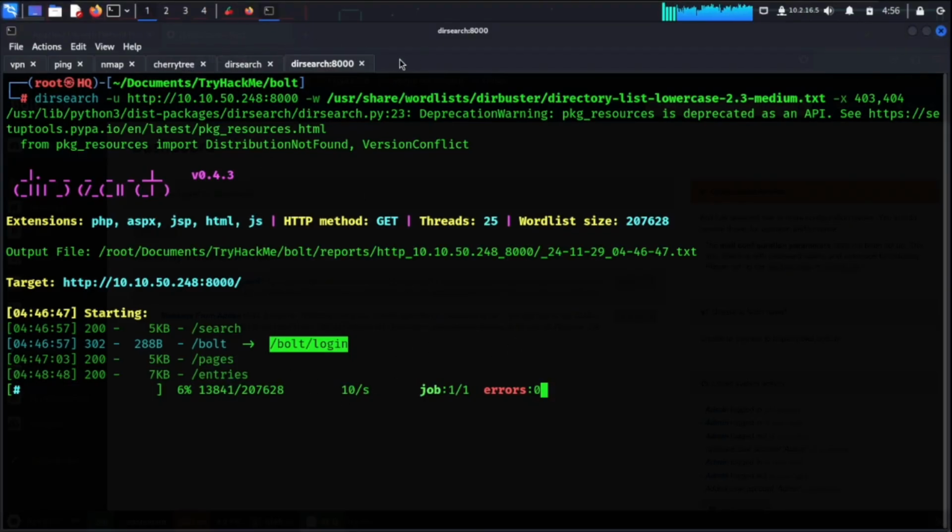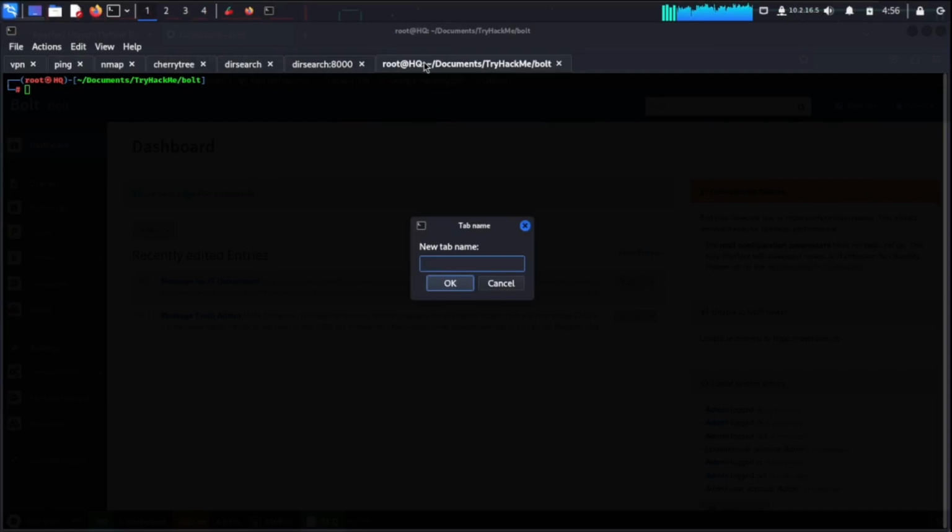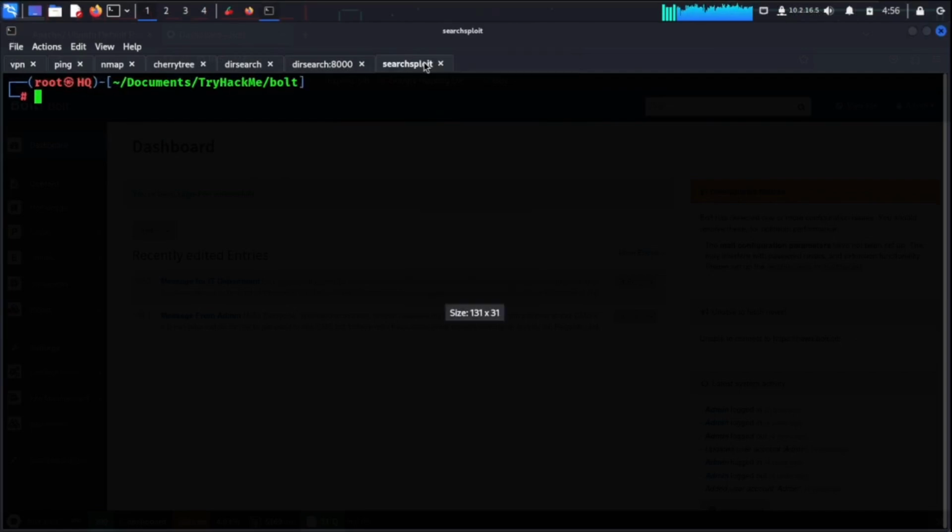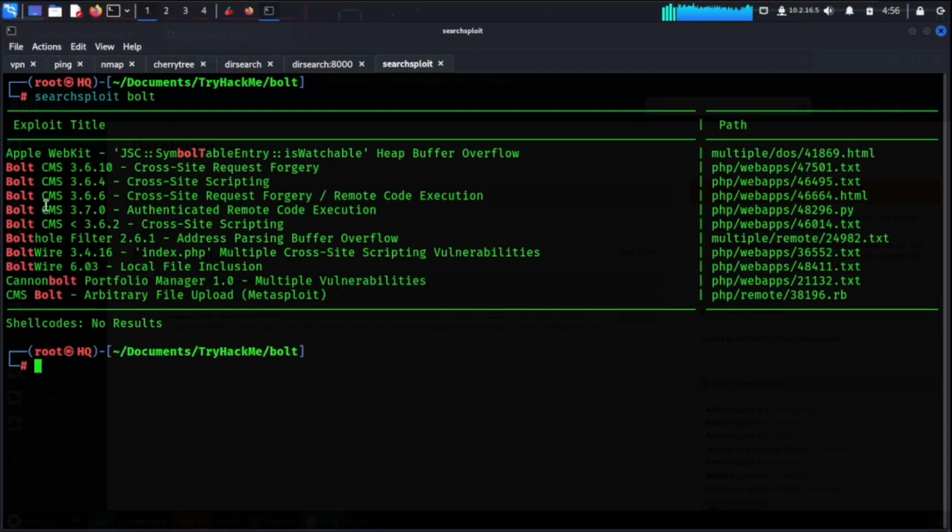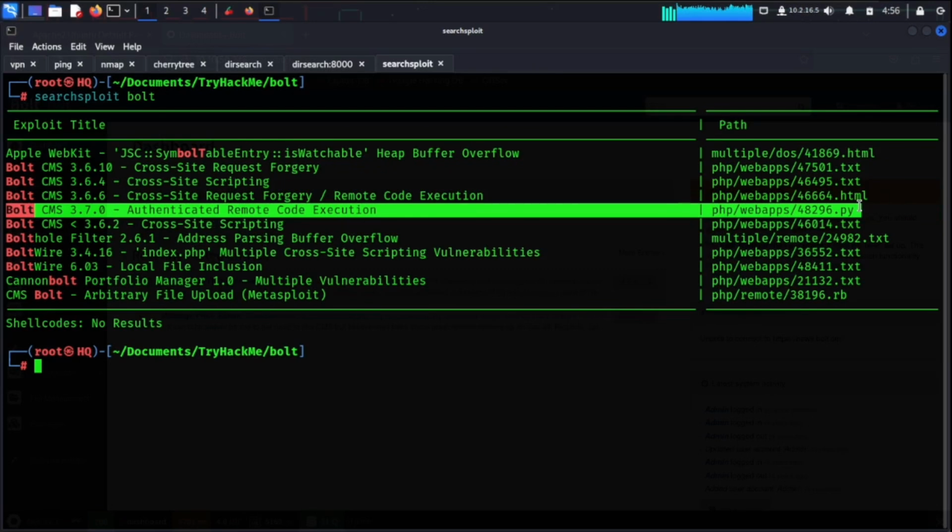We can use searchsploit. I'm just going to call this searchsploit. I should zoom in, and I just type in searchsploit. Searchsploit is a tool used for searching for exploits in your Kali Linux. Bolt, and our version is 3.7.1. I think this is it. Remote code execution as well. Yeah, so this is it.